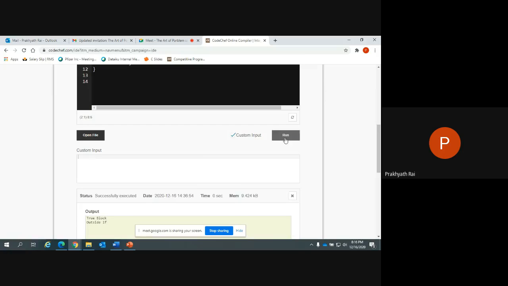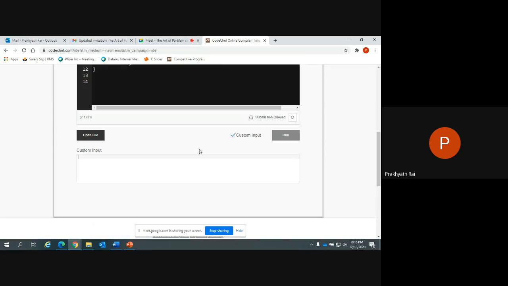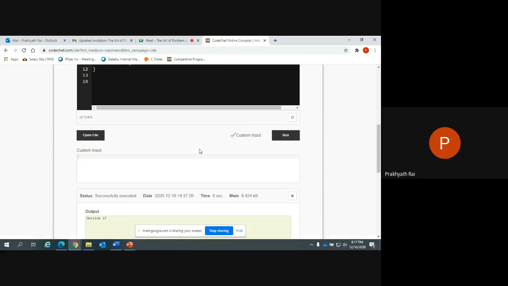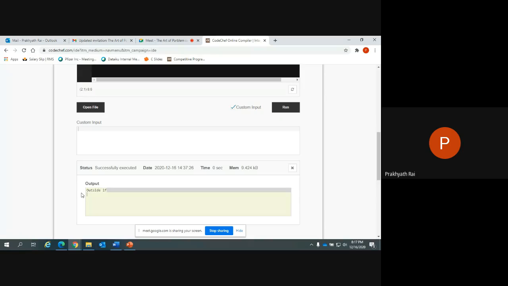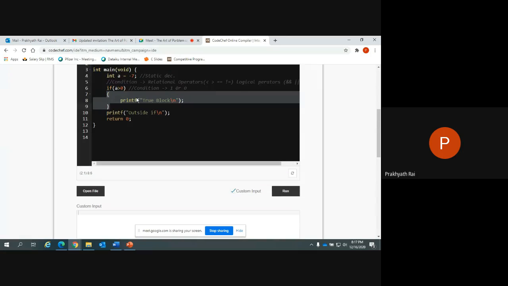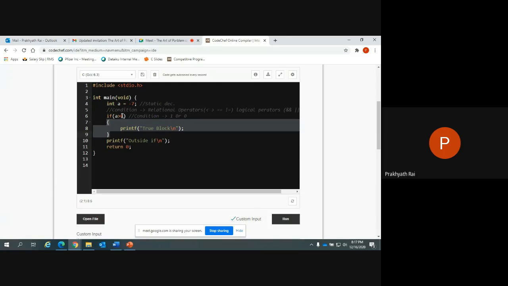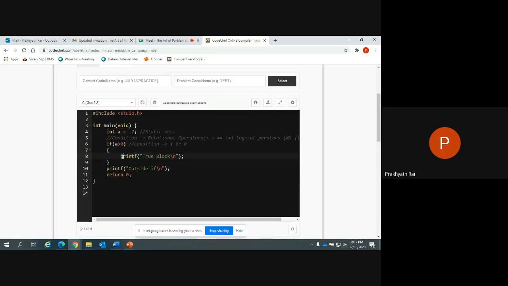So now if I run this particular program, I'll get outside if. That's because my condition was false, so it never entered the true block. It directly came outside the true block. Okay. Now, what are the different questions which you usually get in your campus drives? This is a general thing where I use a pair of braces, and it shows neatly what is the true block and what is outside it.